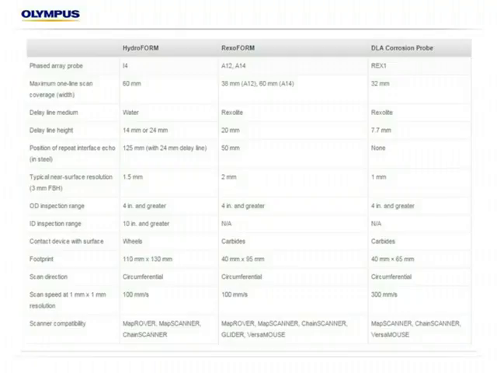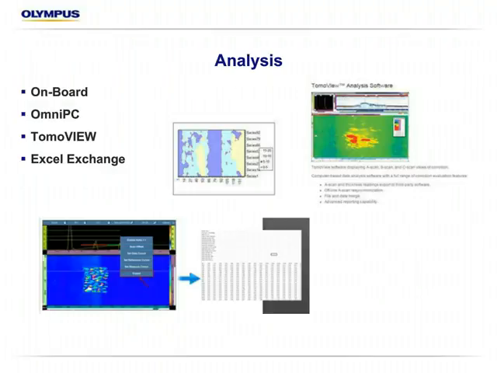Let's look at analysis really quick. That can be done on board. We have a simple program that looks like the OmniScan called OmniPC. It can be done there as well. We have some more advanced analysis options in our TomoView analysis software. And then we have the ability to just export to Excel.